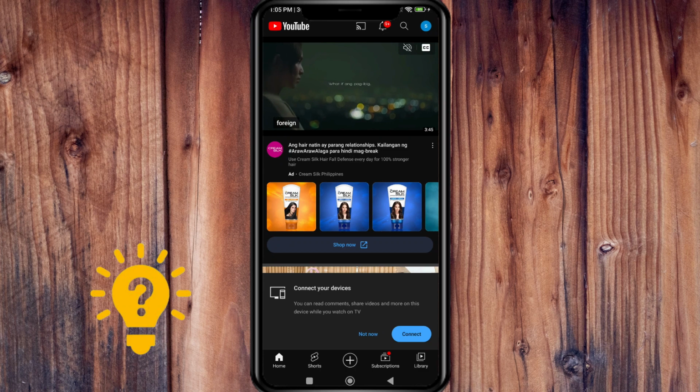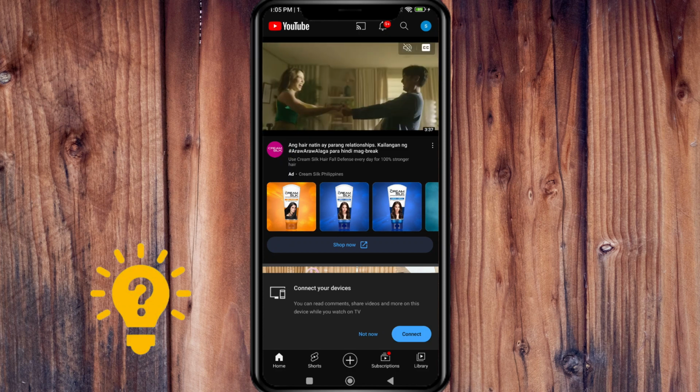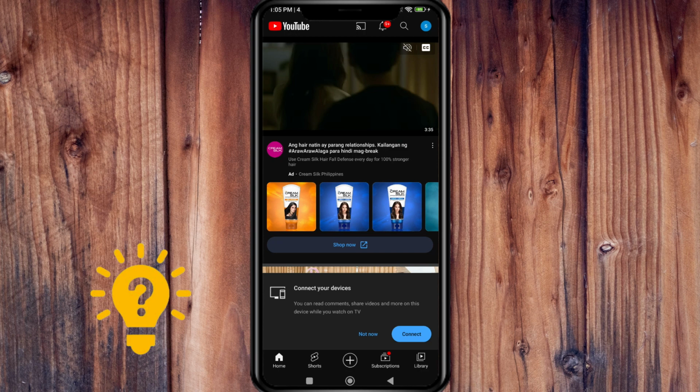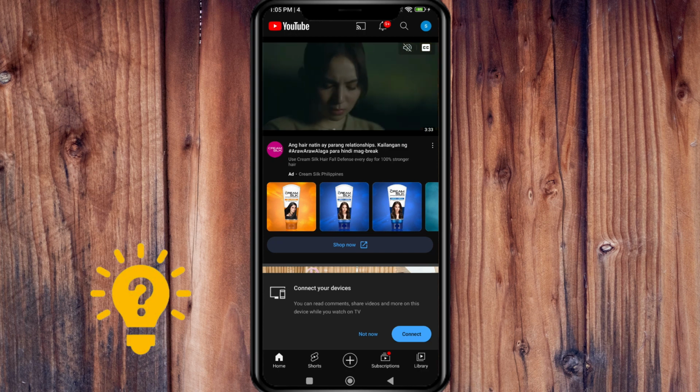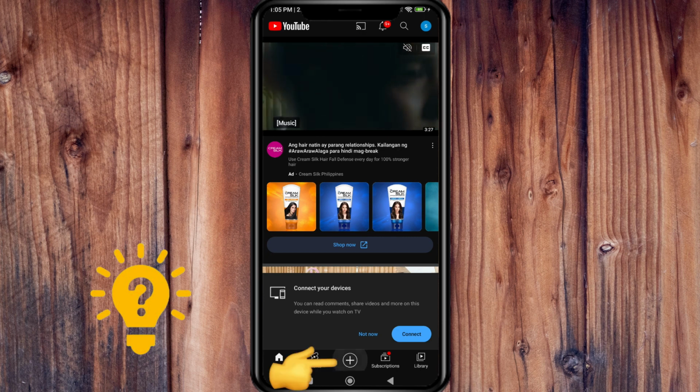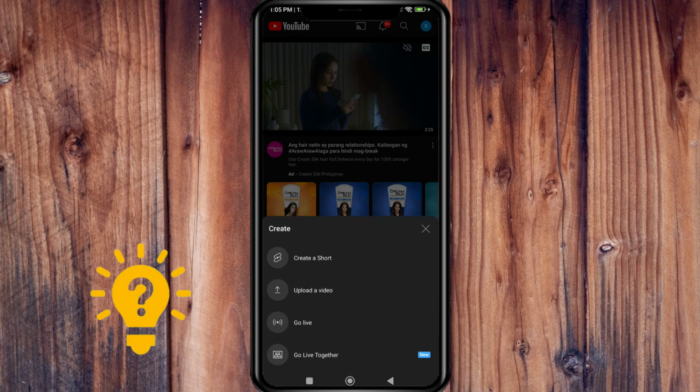So now I'm using the Android app to upload videos by recording a new video or selecting an existing one. So I'm here already in the YouTube app. Then tap the plus sign to create and upload a video.